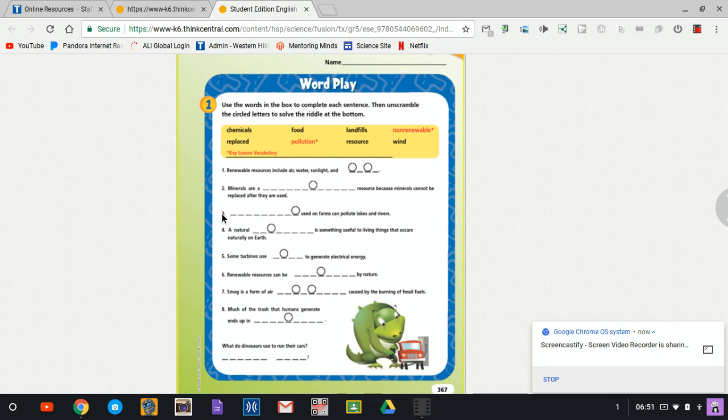Number 3, blank used on farms can pollute lakes and rivers? Let's see. 1, 2, 3, 4, 5, 6, 7, 8, 9. We could try chemicals. 1, 2, 3, 4, 5, 6, 7, 8, 9. So chemicals will fit in there. So chemicals used on farms can pollute lakes and rivers. Do you agree with that? Yes, me too.